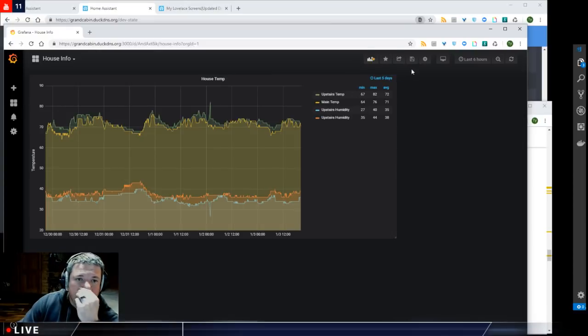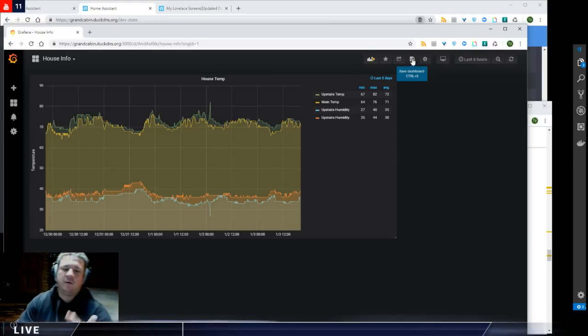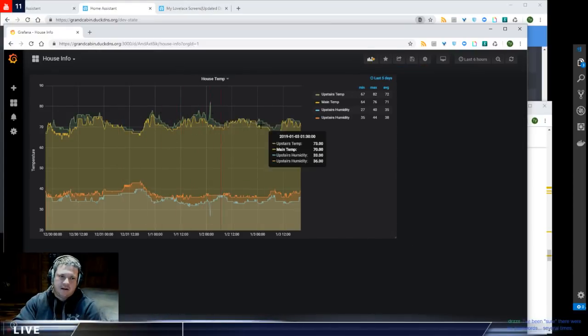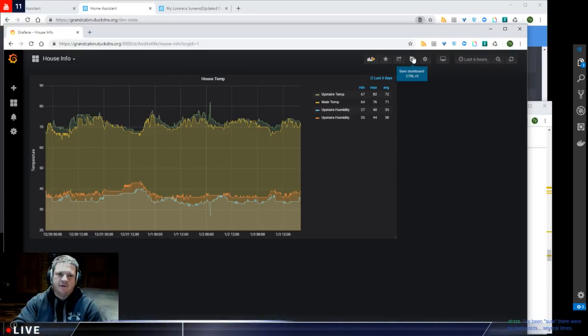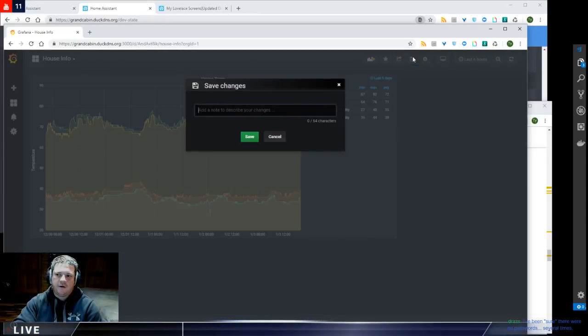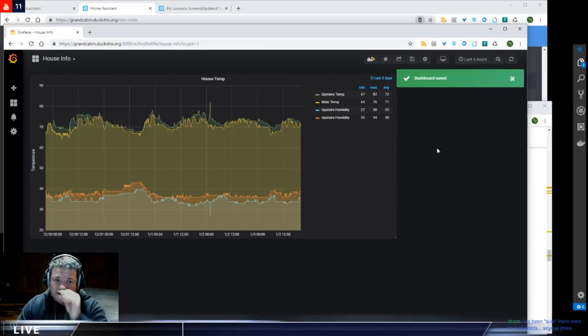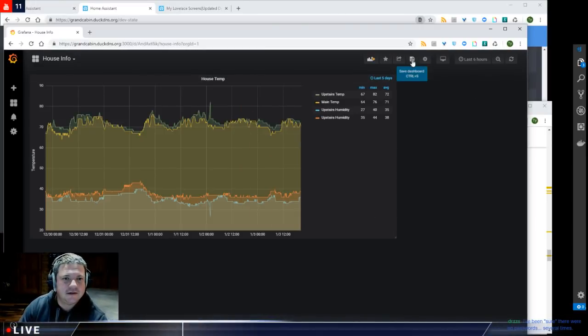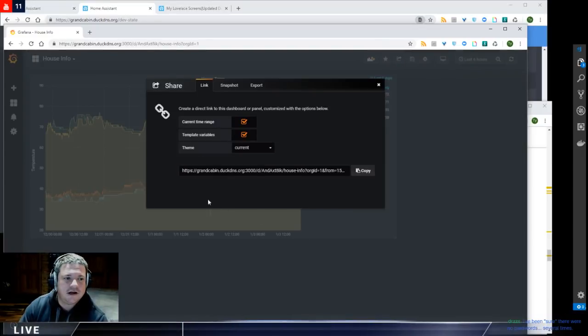Okay. So the next thing, by the way, if you make all those changes when you're editing the panel, you need to make sure that you click this Save Dashboard button, because if you don't, it doesn't save the changes. So we'll save that. All right, cool. All right, so that's done. And the next thing is we're going to click this Share Dashboard button.